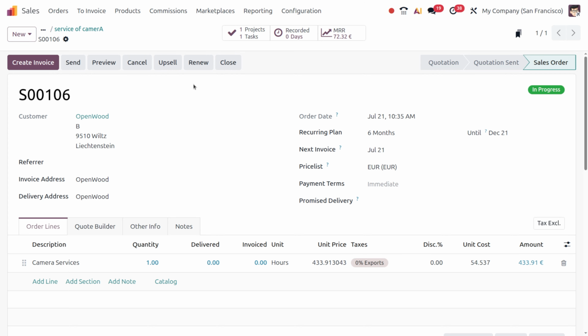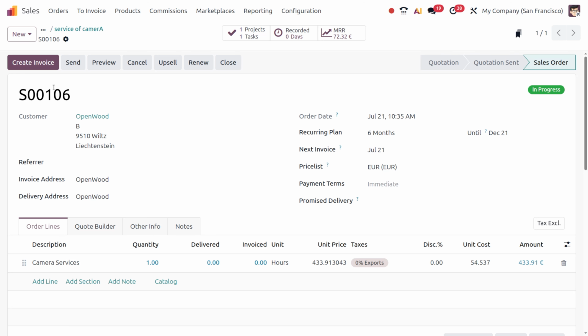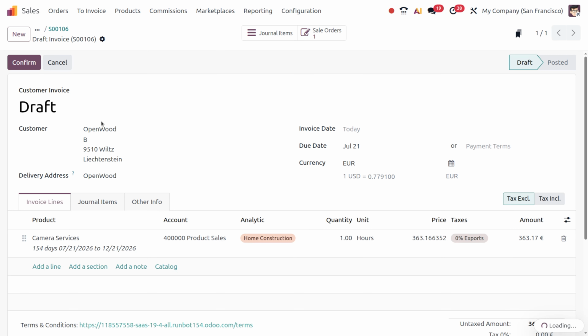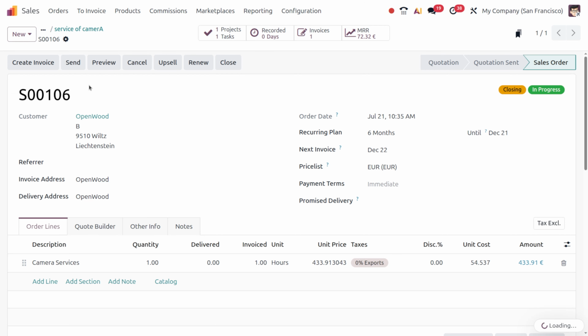Now, if you want to upsell this, you can move over here, and under More, you will get the option to upsell this item. If you choose the upsell option, you can see that you cannot upsell or renew a subscription that has not been invoiced yet. So first we need to invoice this, and afterwards we can do the upselling. Let me create the invoice and click on confirm, and you can see that currently it's in the posted state.